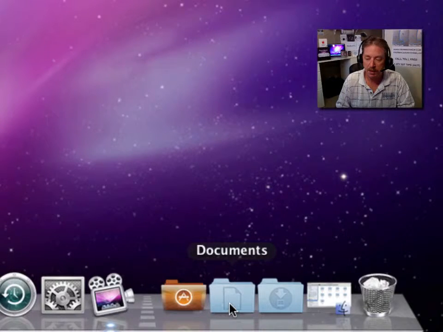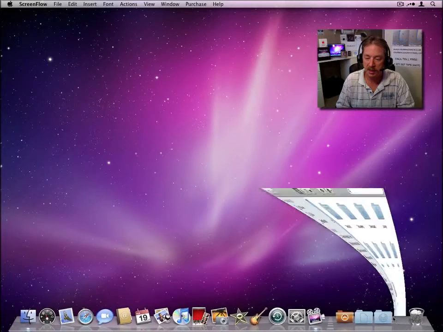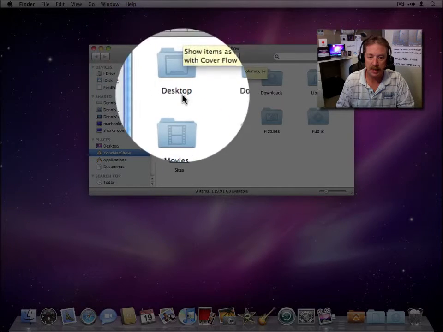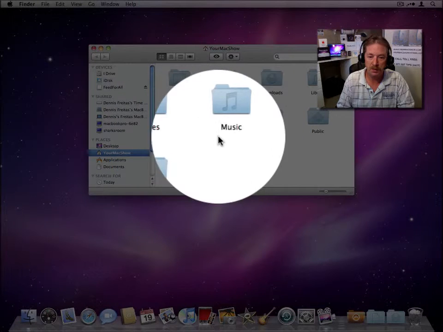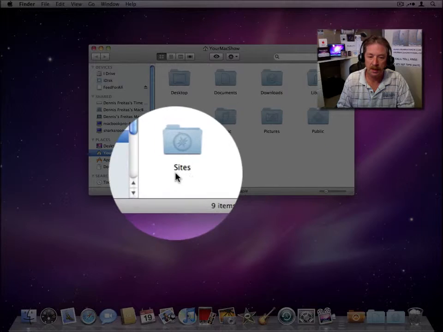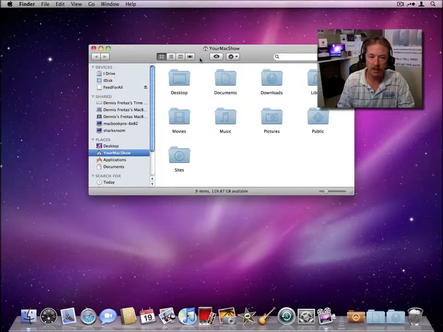You have your documents folder and your current downloads, and then the window that is currently open, which is your Finder window. So you bring up your Finder window, there's your desktop, your documents, your downloads, the library, movies, music, pictures, a public shared folder, and sites. And this is, again, a brand new machine that we've started with. We went out and got a brand new machine so that way we could walk you through a clean install.